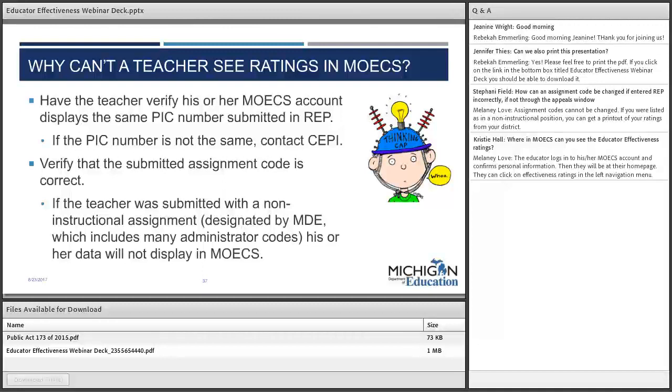And then you'll want to double check your rep submission and see what PIC number is being submitted for them in the rep collection. If the PIC numbers do not match, then the systems don't know that it's the same person, and you'll want to ensure to contact CEPI, and we can connect those PICs, and then the systems will align and they'll be able to view those ratings.